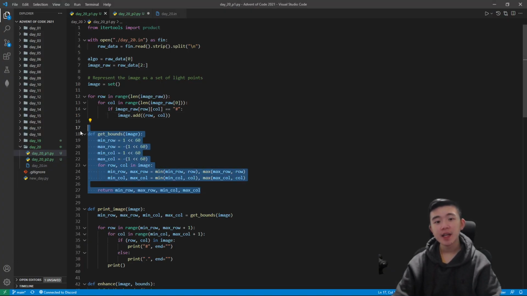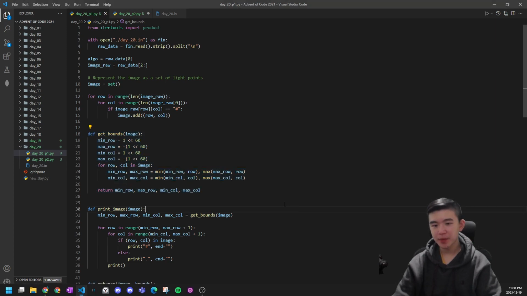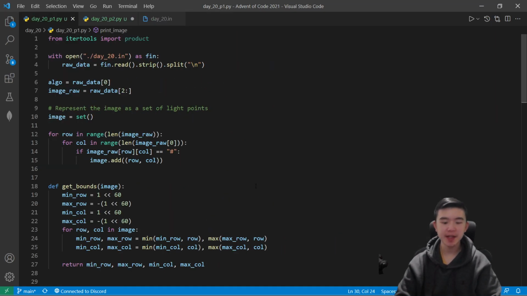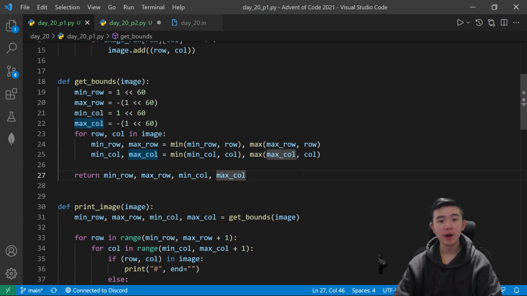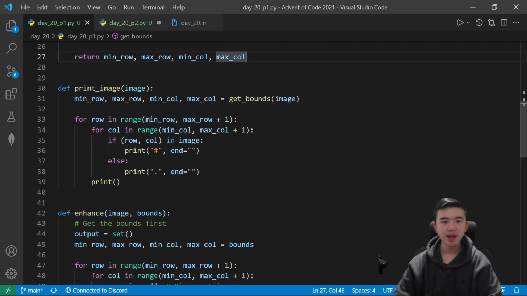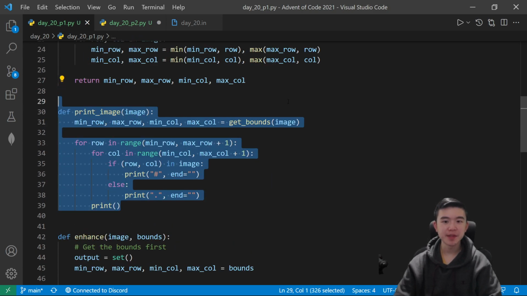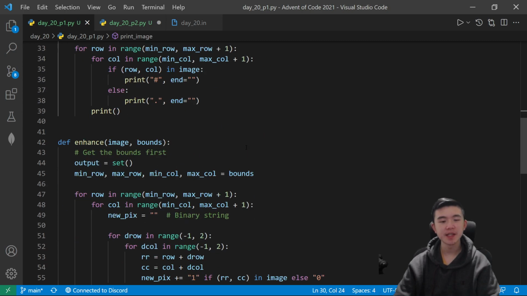Now, since we're representing this as a set of points, we need this convenience method to get the bounds of the image, returning the minimum and maximum x and y, or I'm using rows and columns here, for all the points in the image. Now I just have this for debugging. It's not really necessary, but it's helpful to see the end image.